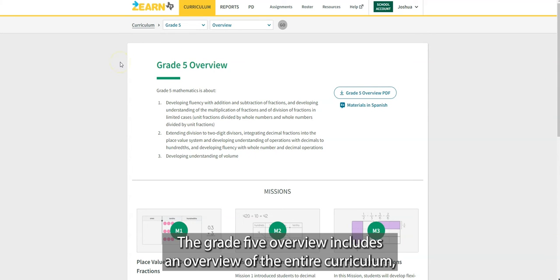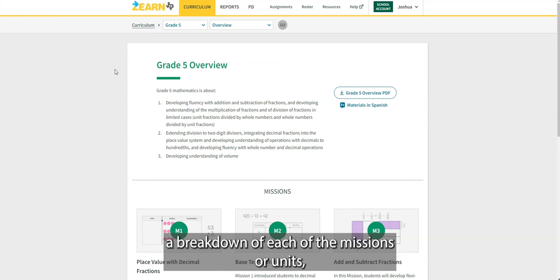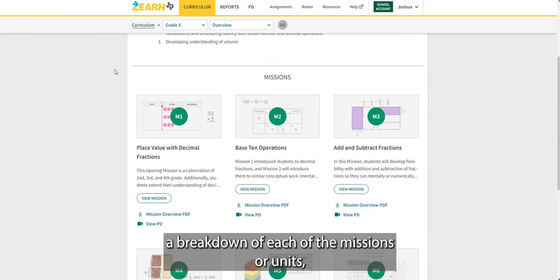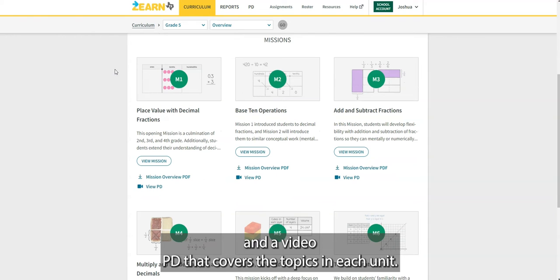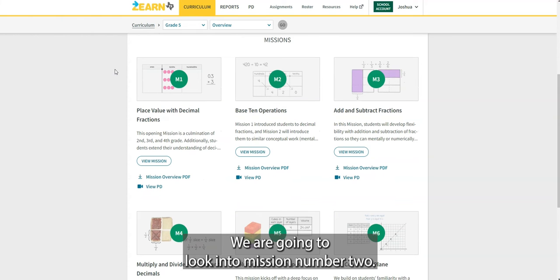The Grade 5 overview includes an overview of the entire curriculum, a breakdown of each of the missions or units, and a video PD that covers the topics in each unit. We are going to look into mission number 2.